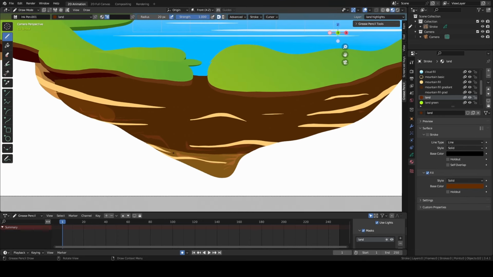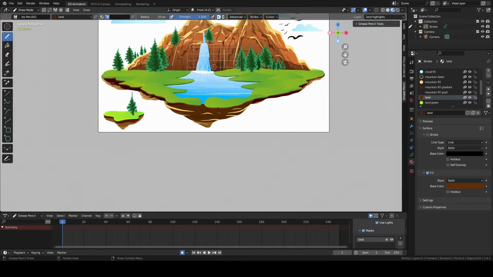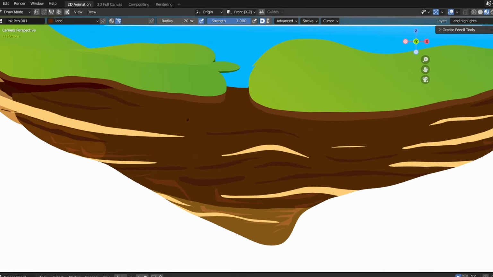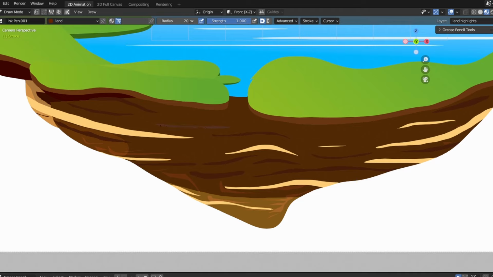You can apply layer masks to create painting like this. As you can see, I have added a layer mask here. You can see the tick before the mask. And I have selected the mask for the land. The land means this part of the island.